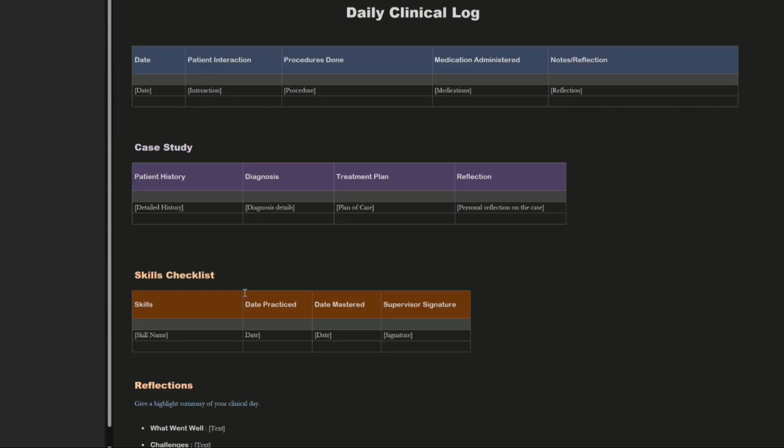So over here is the skills checklist. So you want to put in the skills that you have, right? Or you are practicing, actually the skill that you're practicing, or you are looking to gain that particular day. Maybe how to put in an IV on a patient, or how to draw blood or administer an IV line or something like that. So that skill, you want to put it here. And you also want to put the date that you practiced that particular skill and the date you actually mastered it, and then the sign off from your supervisor.